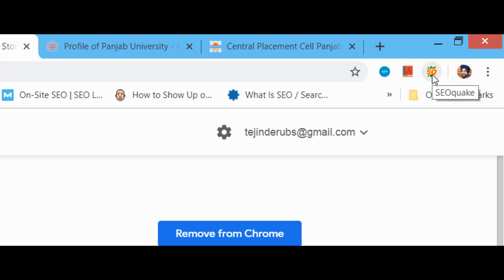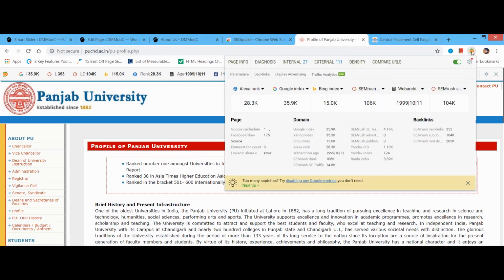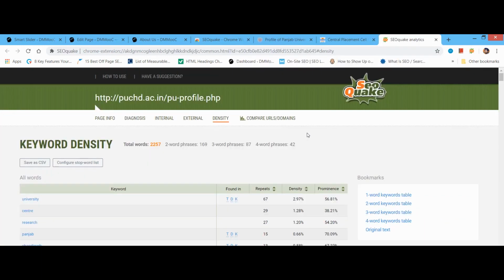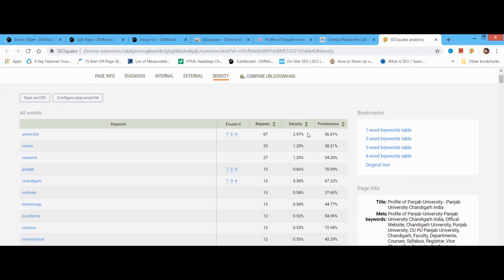Open any page where you want to check the keyword density and click SEO Quake. Here you will see thousands of metrics are available. That is why it is my favorite one. We will make use of them from time to time. But as of now, we will make use of the density option. Click it and a new window will appear. Here we have the density report of this page and you can check for one word keywords, two word keywords, three word keywords, four word keywords.